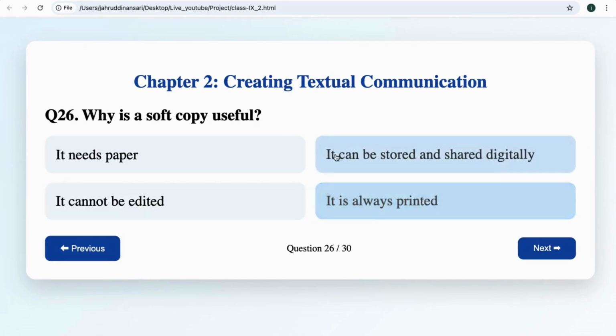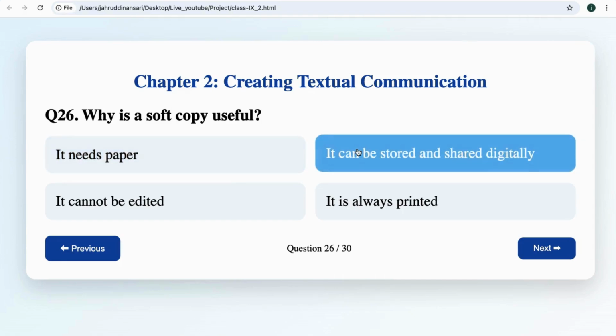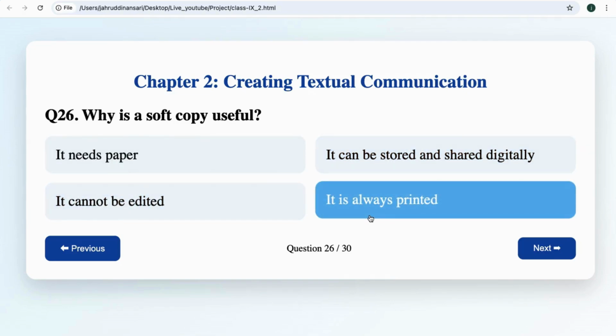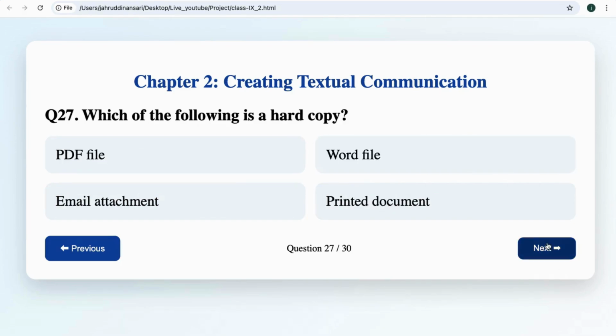Why is a soft copy useful? A. It needs paper. B. It can be stored and shared digitally. C. It cannot be edited. D. It is always printed. Answer B.